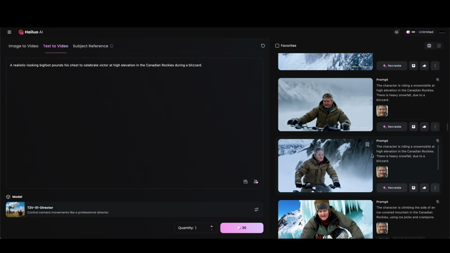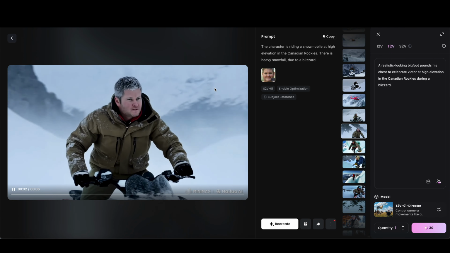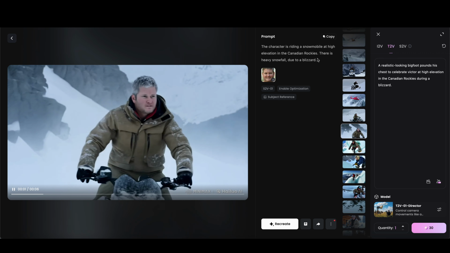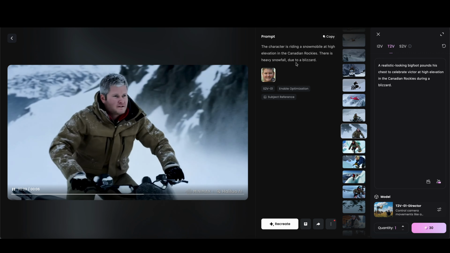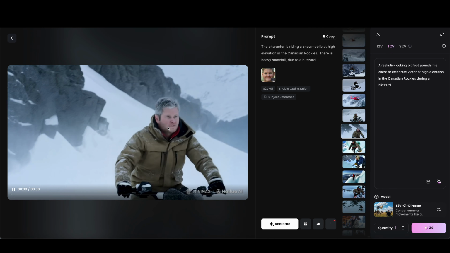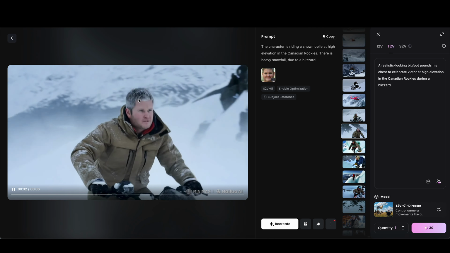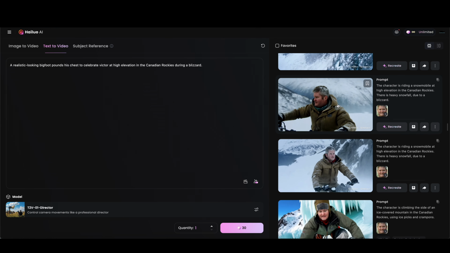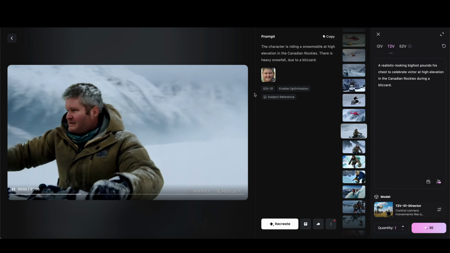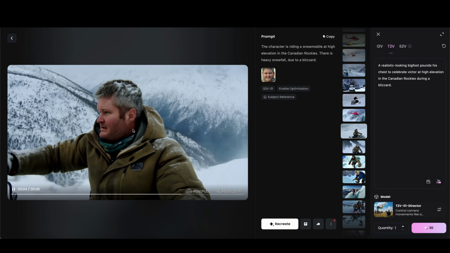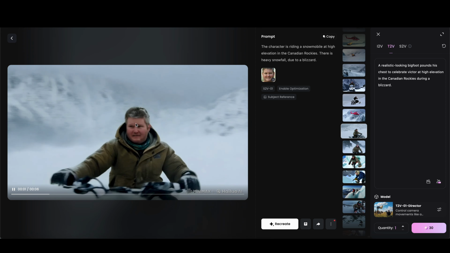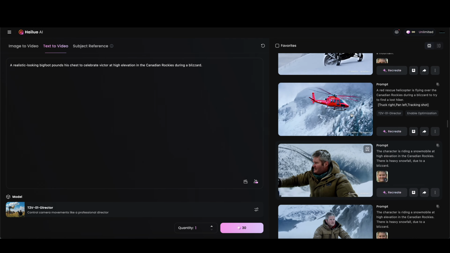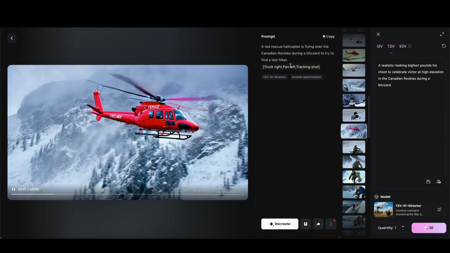These right here, another subject reference. I said the character is riding a snowmobile at high elevation in the Canadian Rockies. There is heavy snowfall due to a blizzard. And you can see, that's just a very cool shot, very cinematic, captures the environment, the location, exactly what I wanted. So I used that. And I used the same prompt for this. But as you can see, another different yet equally awesome clip, which I also used, but I used the same prompts.